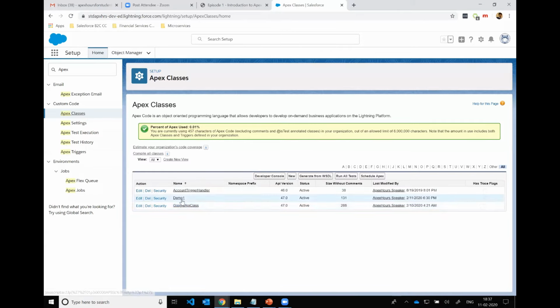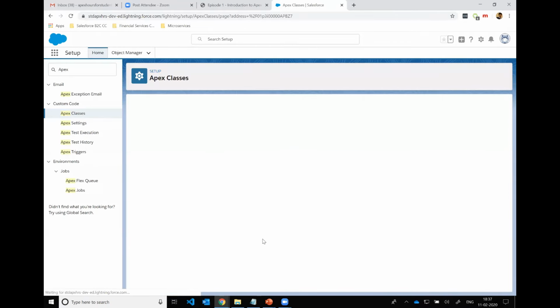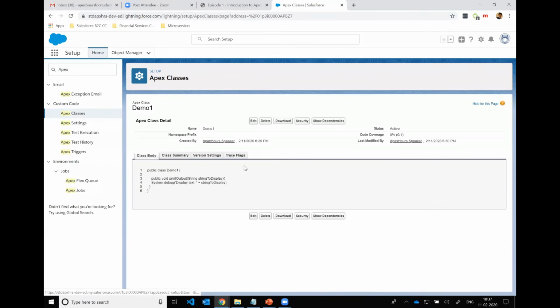But there is a demo one class which is already there, and once I click the demo one class, I can actually see the code written within that demo one. You can actually download this particular class, right? And also see what all dependencies this class has. In this case right now, because it's a very straightforward class, it doesn't really have any dependencies.